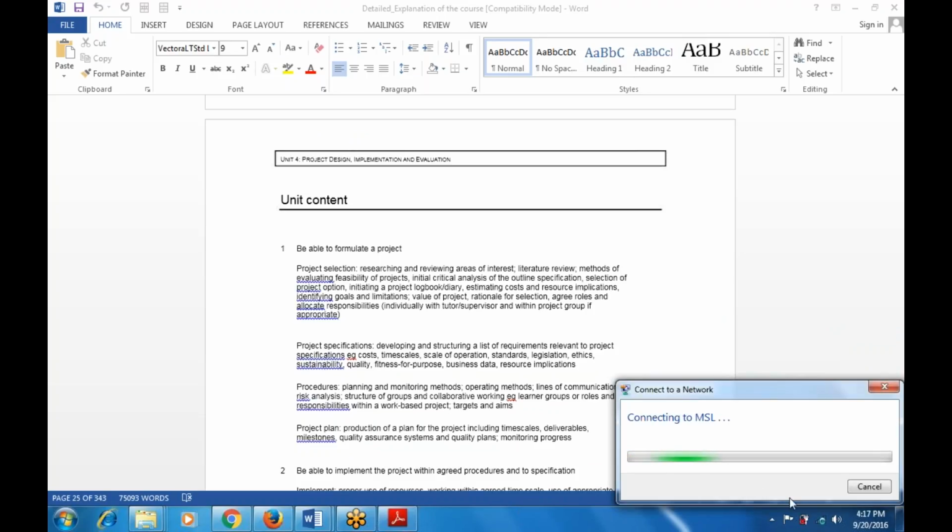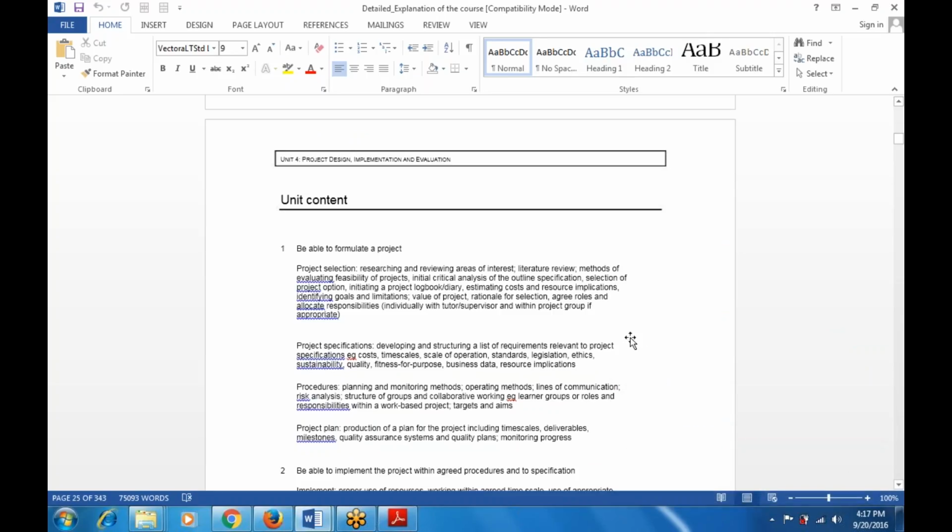So project selection is the first one, that is researching and reviewing the areas of interest, then literature review, and then methods of evaluation. What are the various methods that are used in the evaluation? Now, feasibility of the project. Feasibility in the sense, what are the various learning outcomes of the project that is used?